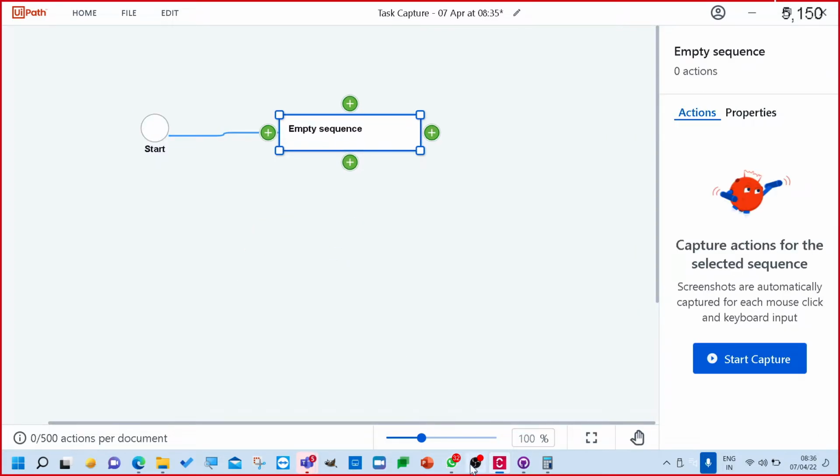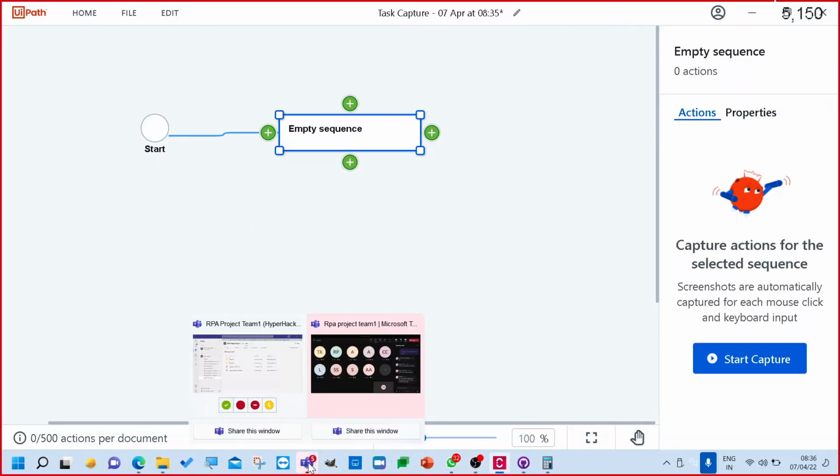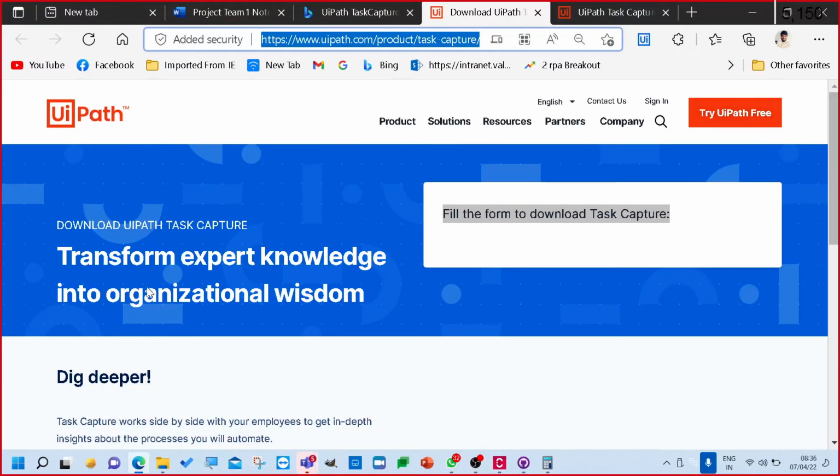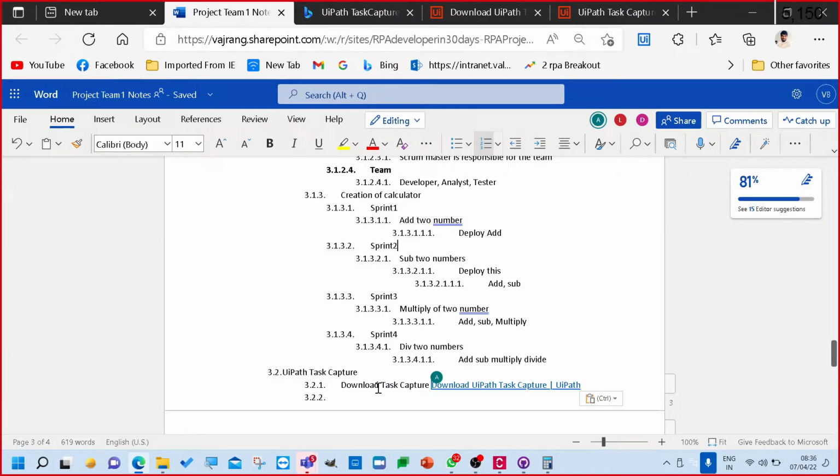There is something called as-is flow. Create as-is flow, create to-be flow. So what is the difference between as-is and to-be?